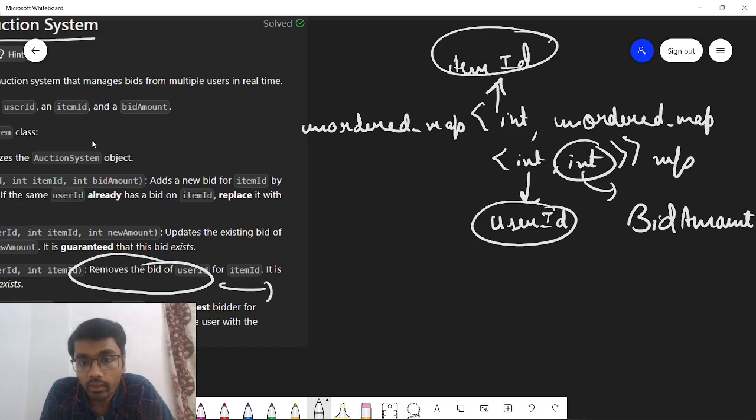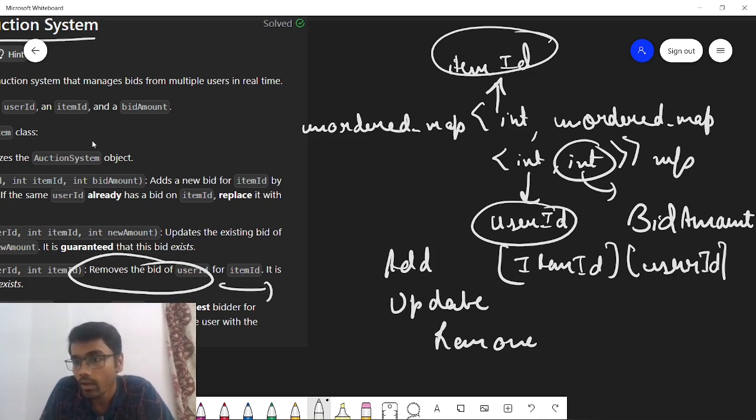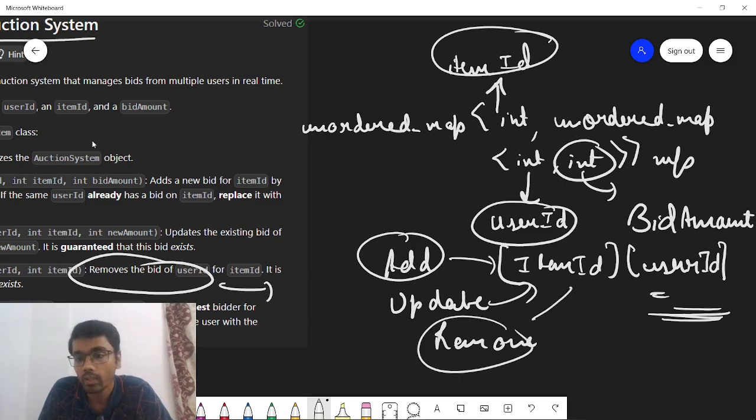So whenever we want to add a bid, update a bid, or remove a bid, what we can do is just search for this particular item ID with this user ID, and we can change whatever value we need to in case of update, and a similar thing will happen in case of add. And in remove we can just make it 0, or we can just erase this value from our map. So this is one thing that we need to do.